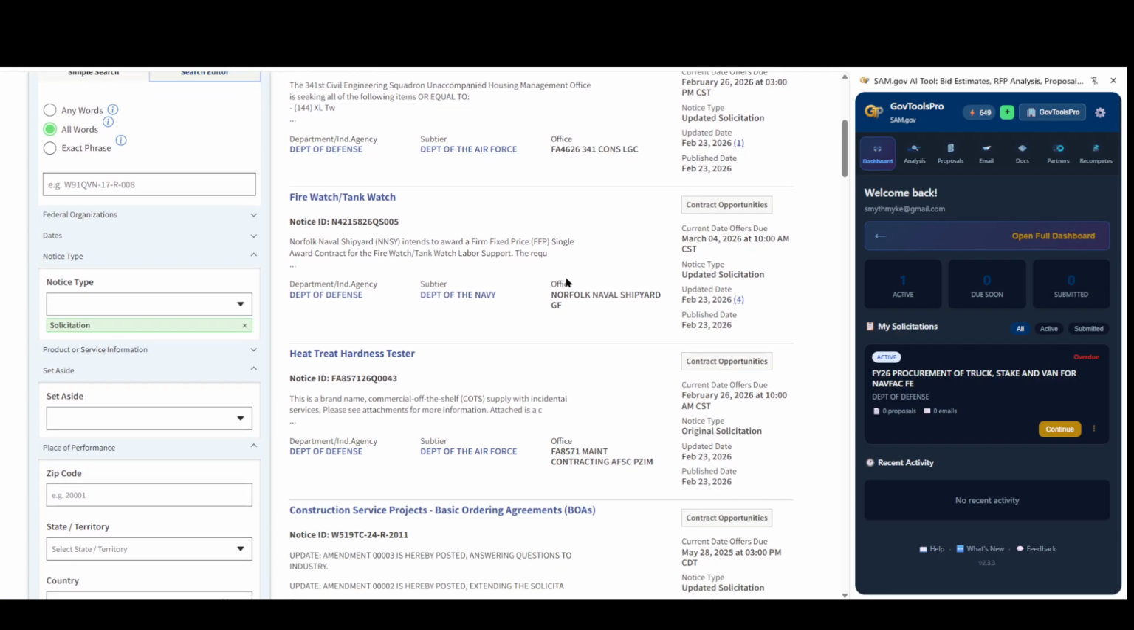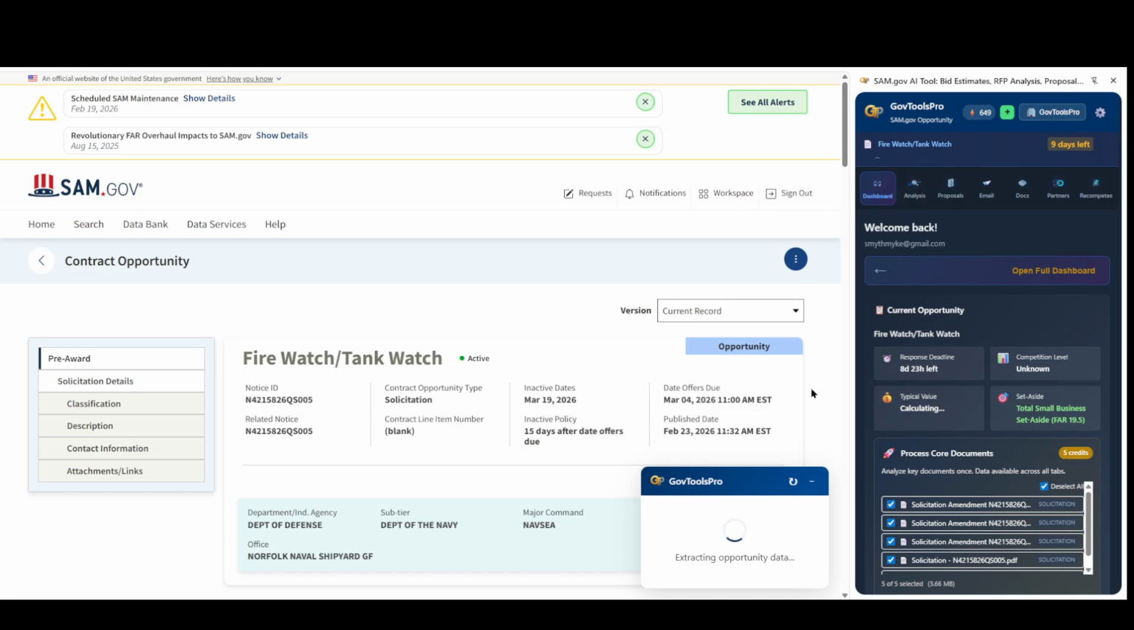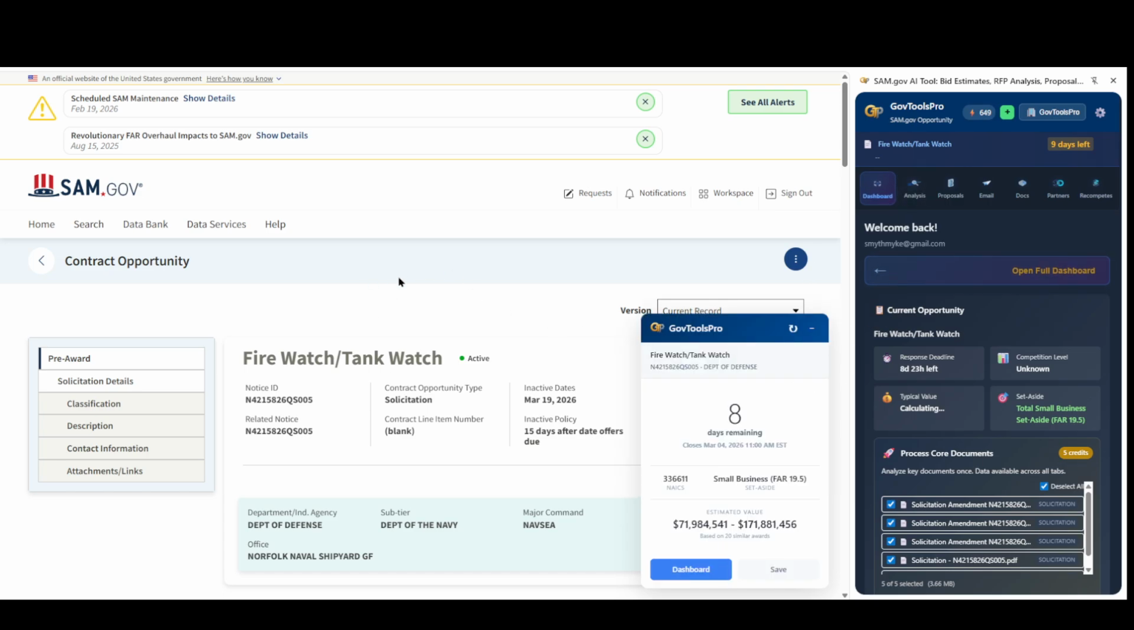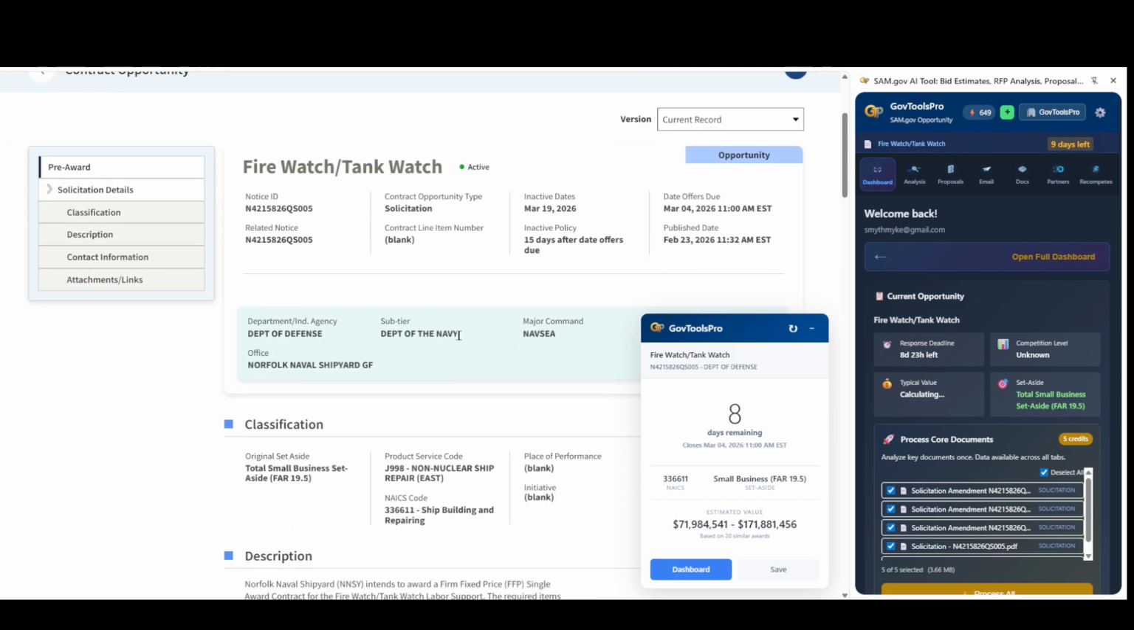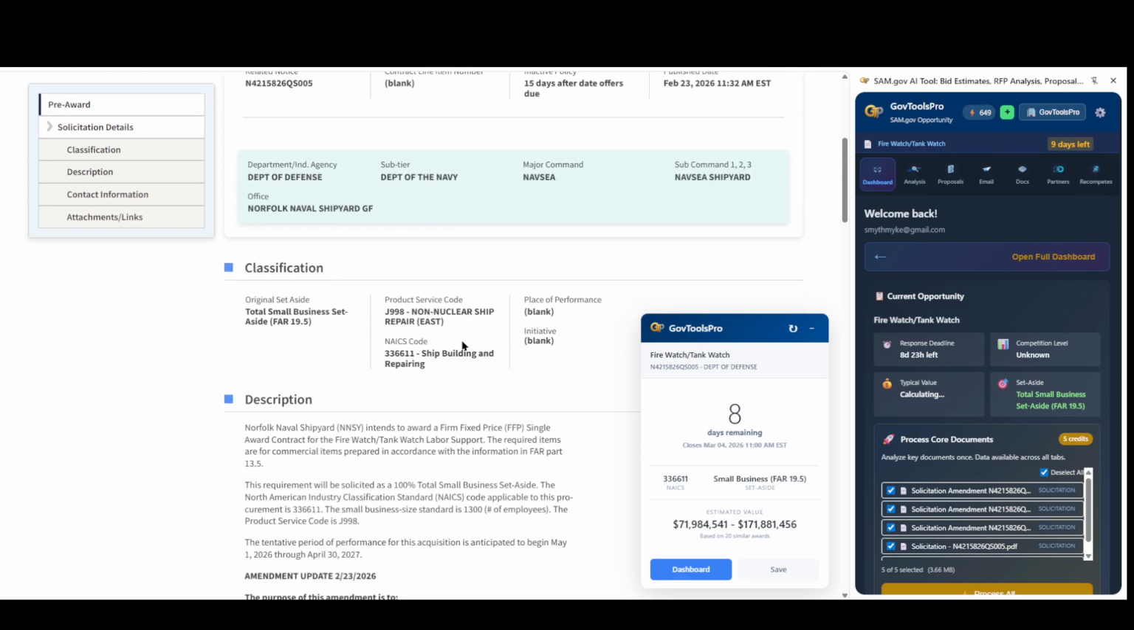All right, so what does GovToolsPro do? I'm going to go ahead and find a couple of solicitations here. Let's try this Firewatch. Everything's kind of done on the fly here. The first thing it does is automatically read the solicitation page. It's going to give you this widget here. It tells you how many days are remaining and some basic information, the NAICS and the small business set aside, and also an estimated value. What it does is it takes the NAICS and the PSC code, and it compares that with the other matching contracts, and that's where you get this range here.